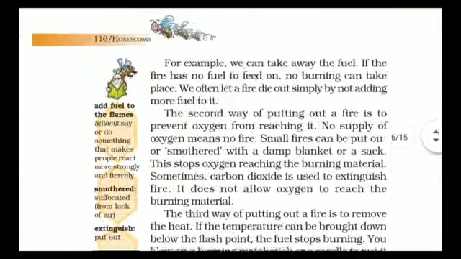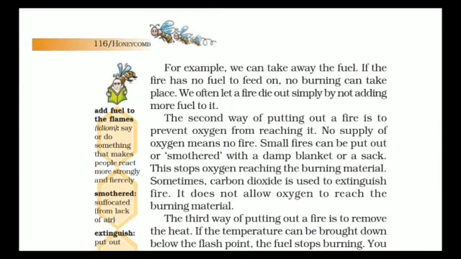For example, we can take away the fuel. If the fire has no fuel to feed on, no burning can take place. We often let a fire die out simply by not adding more fuel to it. Yes, first what we can do, if a fire has started somewhere, just remove the fuel from that house or the place. अगर फ्यूल नहीं होगा तो अपने आप आग बंद हो जाएगा, लेकिन अगर फ्यूल होगा तो इसका मतलब ये है कि आग में और फ्यूल डाल देंगे और मिक्स हो जाएगा तो उससे और भी नुकसान हो सकता है ना.